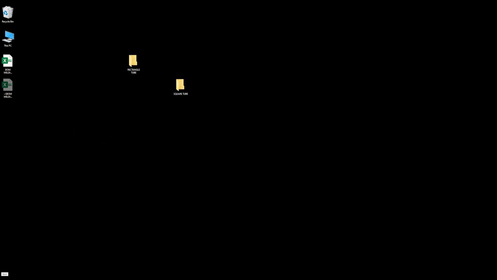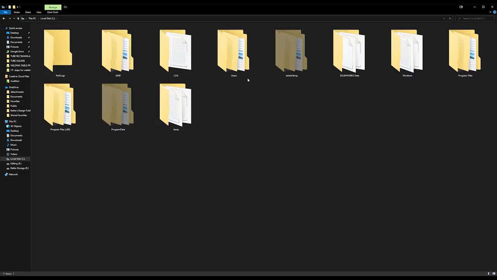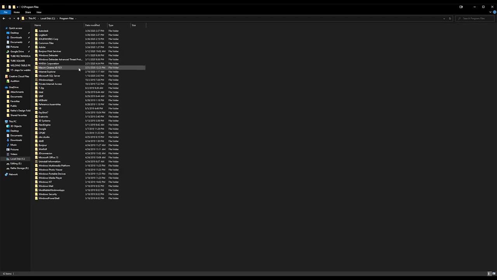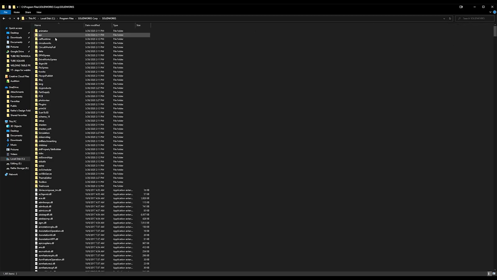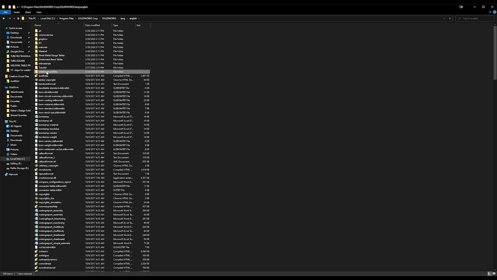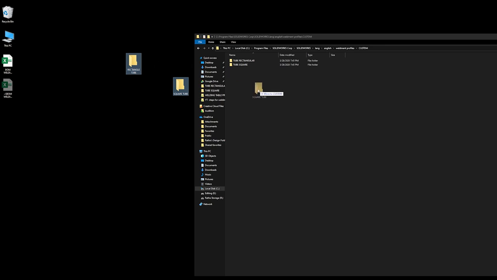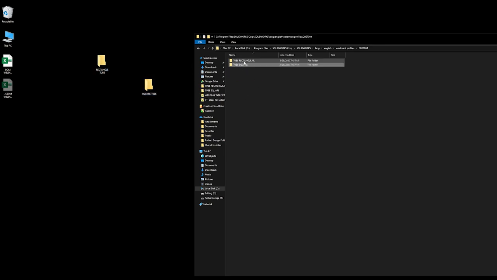And then I like to save the weldment profiles in the same place as where the SolidWorks stock weldments are. So to do that, go to your C drive. And I believe it is in Program Files, SolidWorks Corp, SolidWorks, Lang, English, and weldment profiles. And I already have a folder. I call it custom. And then what you're going to do is drag and drop the respective folders into their spots. Okay.